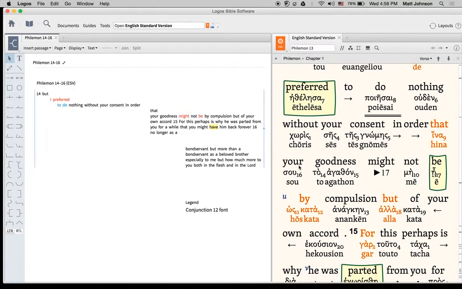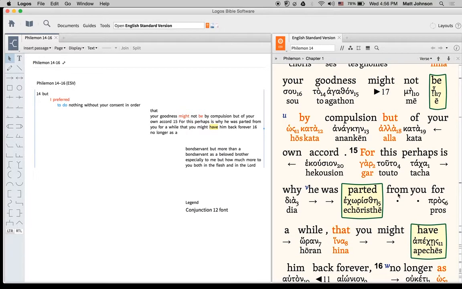If we scroll down, the other thing you'll see is in verse 15 it says, "For this perhaps is why he was parted from you." You'll notice "from" and "you" both have these little black circles. These black circles refer to a word that was supplied in the English, but it's not in the Greek at all. And these can work both ways. We don't have any right here, but you can see a black circle in the English and see a Greek word there.